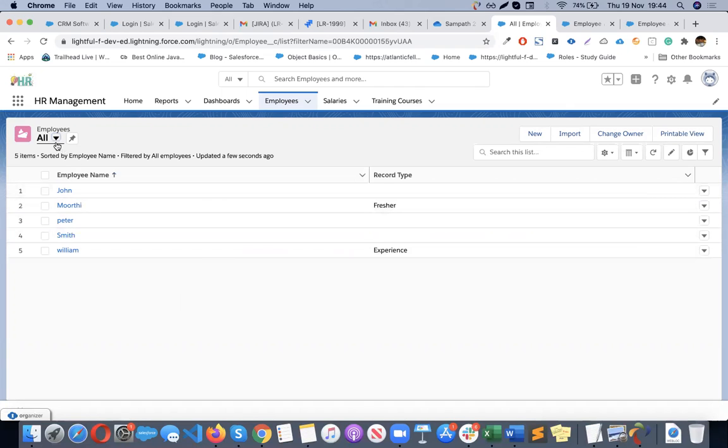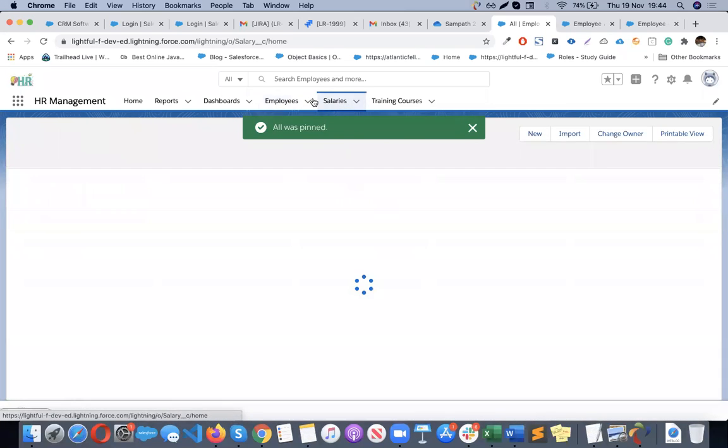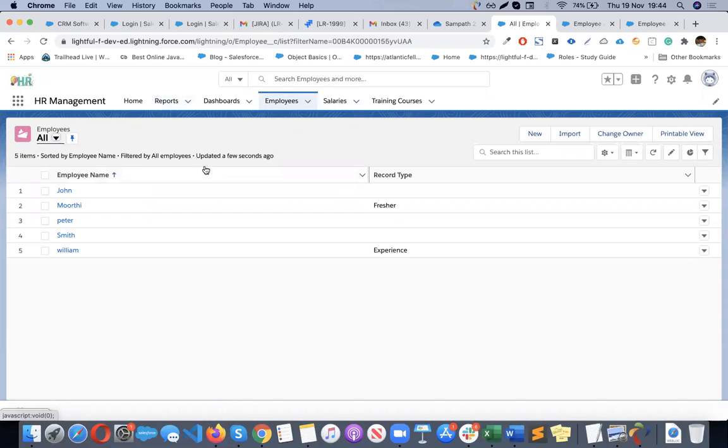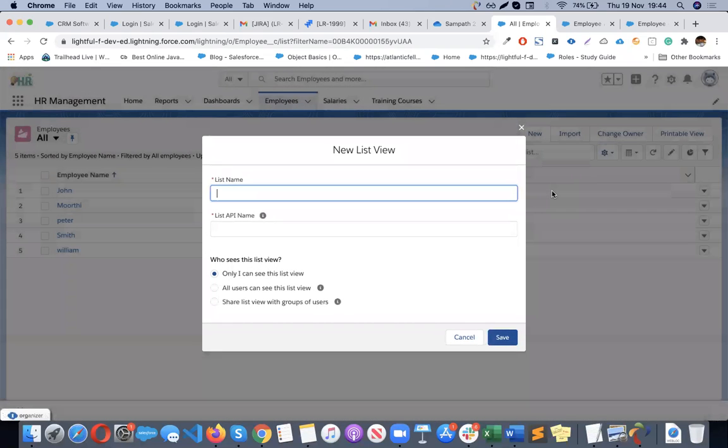We can simply create a new list view, and you can pin it. Once you pin it, whenever you come in, the pinned one will appear by default. Whichever list view you pinned will appear automatically. Okay, now I'm going to create a new list view. To create a new list view, you have to click on the gear icon over here and create new.